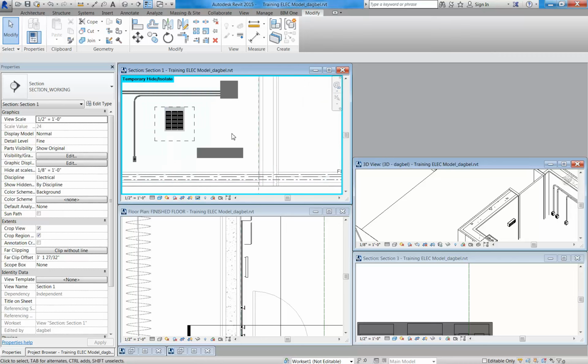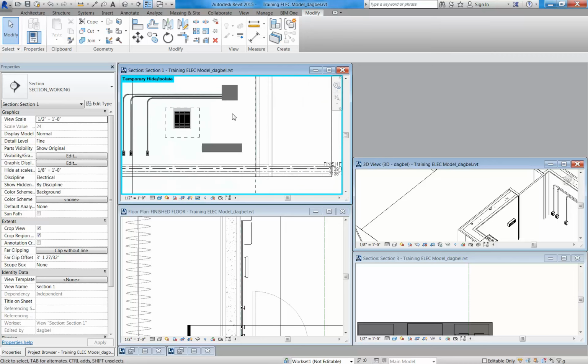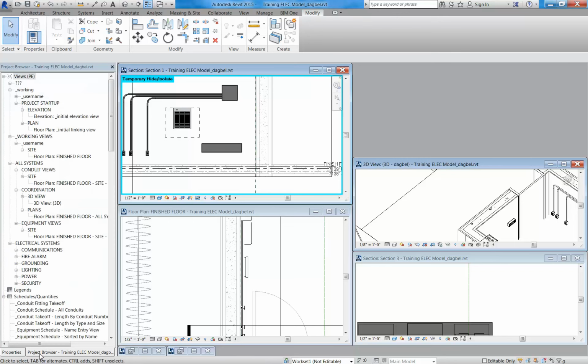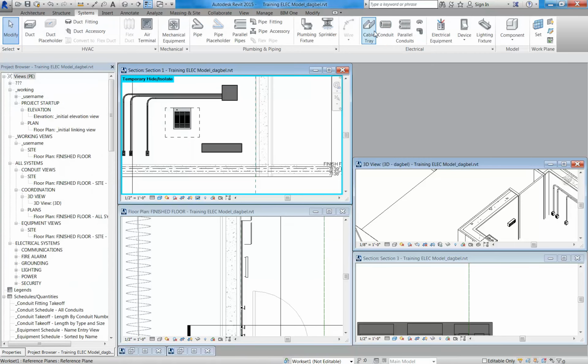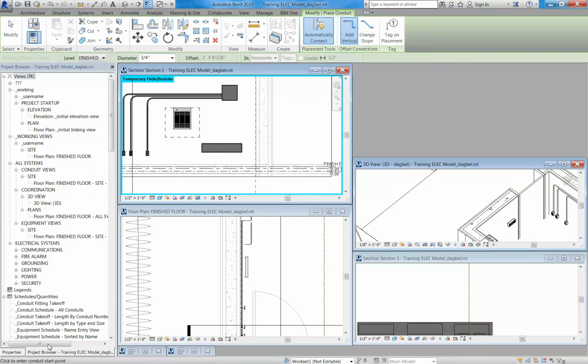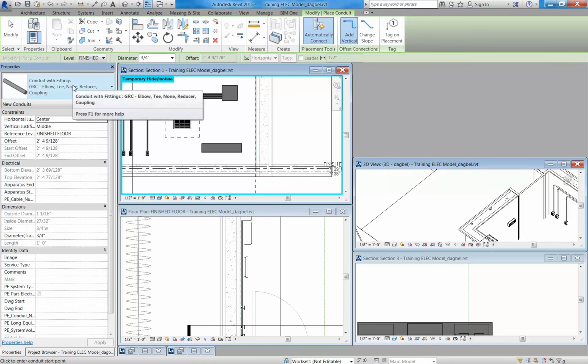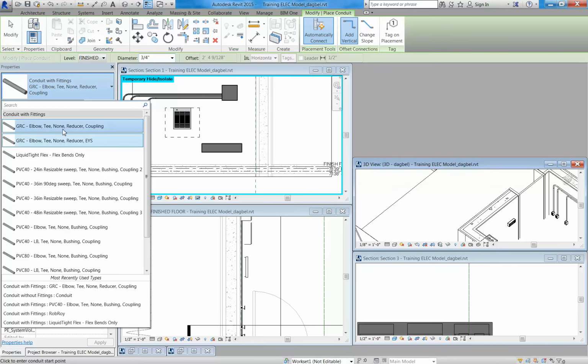Let's go ahead and demonstrate how to create a conduit type that uses LBs, because we'll say we want an LB coming out of this box and coming down into this wireway. So go ahead to Systems, Conduit, to begin placing the conduit, and in the Properties window, we notice we don't have any GRC with LBs. We've got a PVC 80.